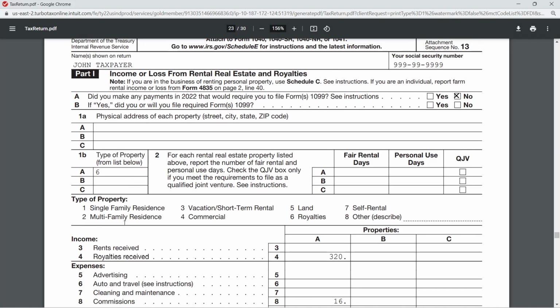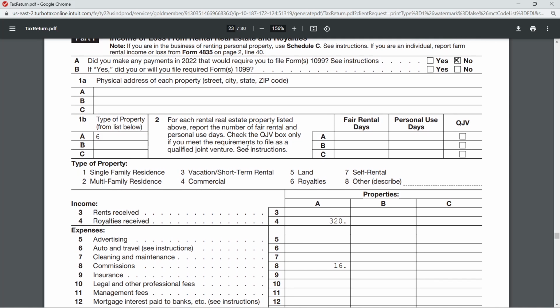So in part 1 here, line A, the type of property is royalties, right? So we've indicated code 6 there. That's royalty income. And then you also see here on line A, we don't have a physical address. Remember, we had to key in that address. Clearly, it's not relevant, because it's a royalty payment, so that's why it's not even being listed on this top line item. And that's fine. It's royalty income. You don't need an address.